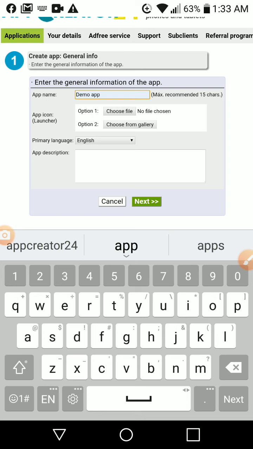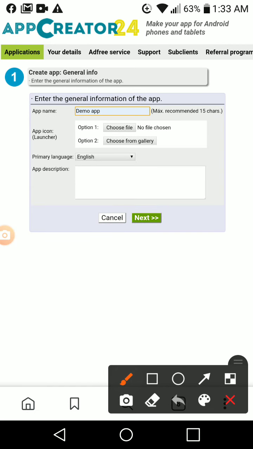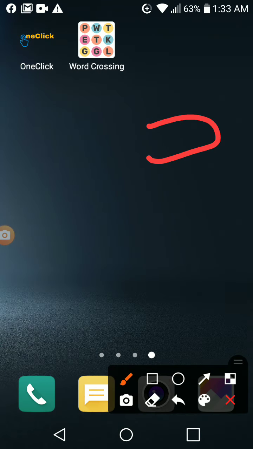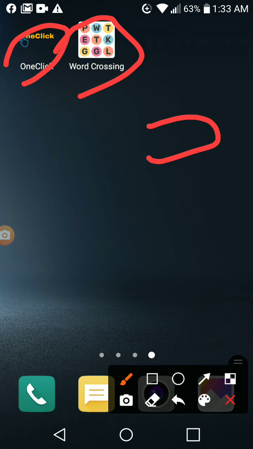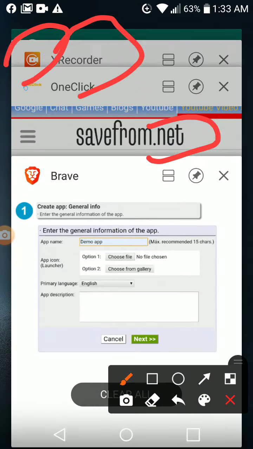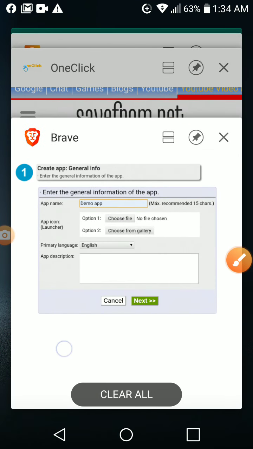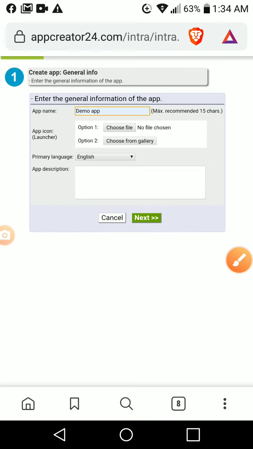So the app name is where you put your app name, and the app icon is where you put the image, the welcome image of your app. For example, this is the welcome image of this app. This is the welcome image of this app. Are you getting that? So that is why you need to choose a very good welcome image. You don't just choose anyone.